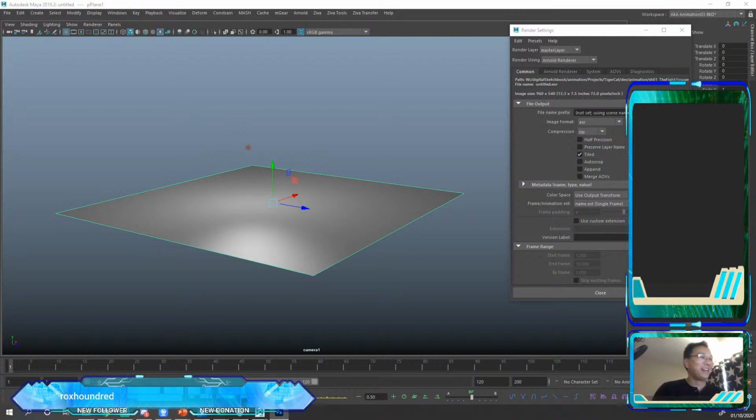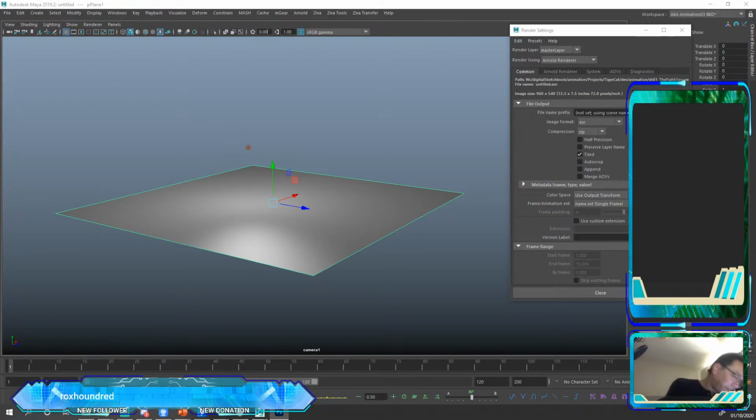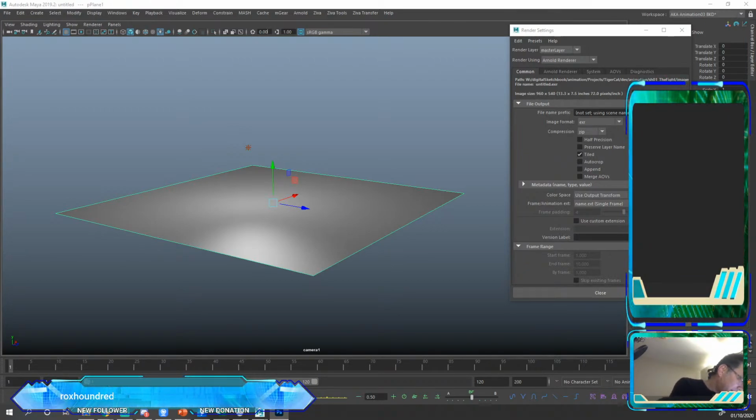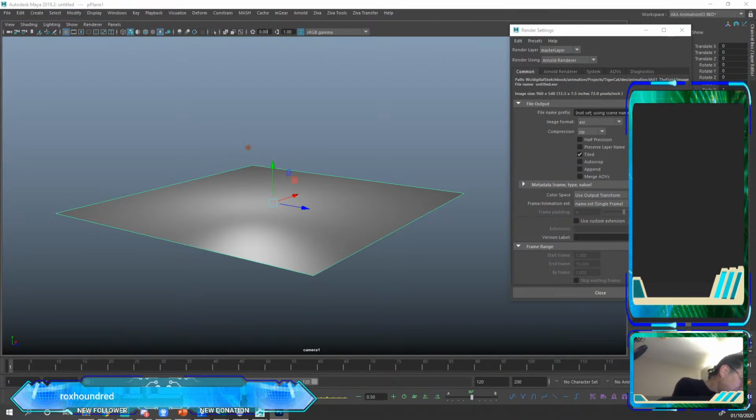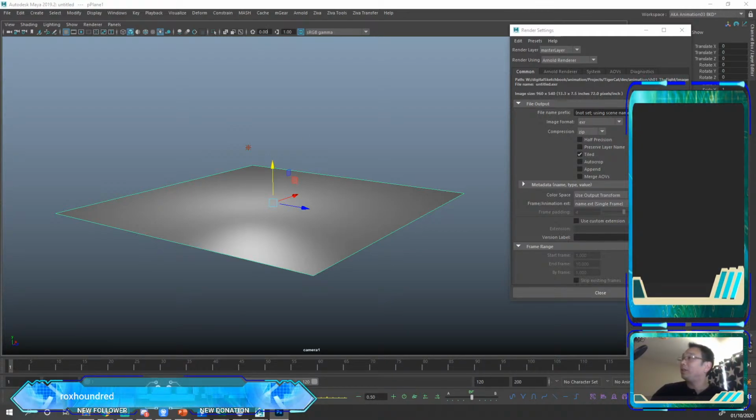All right. So I'm going to, where's that open window? Oh, there we go.